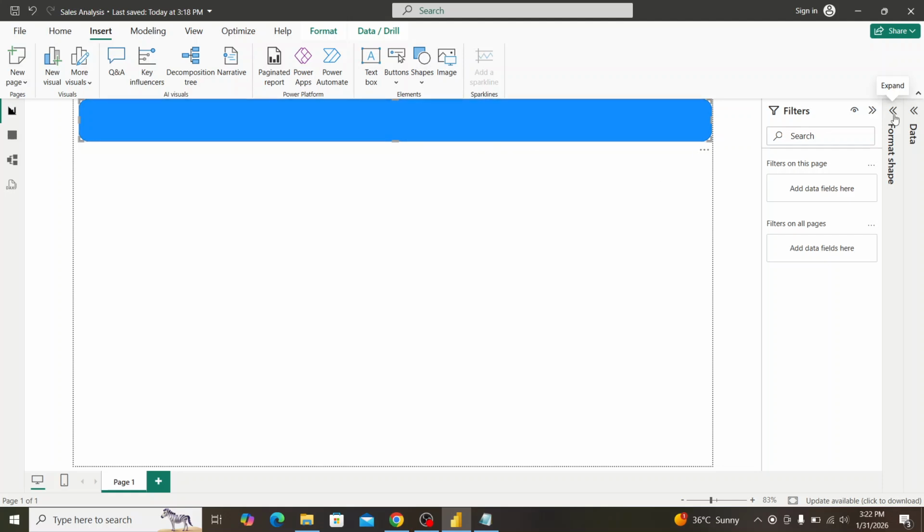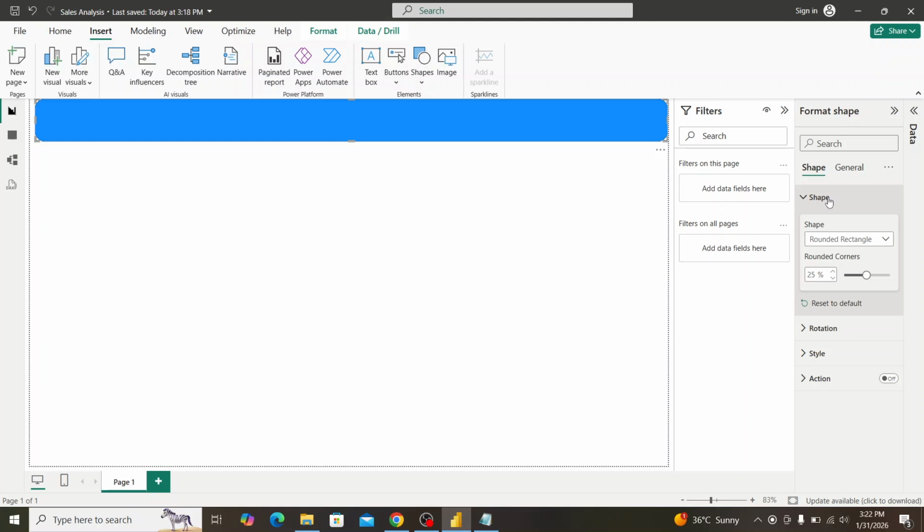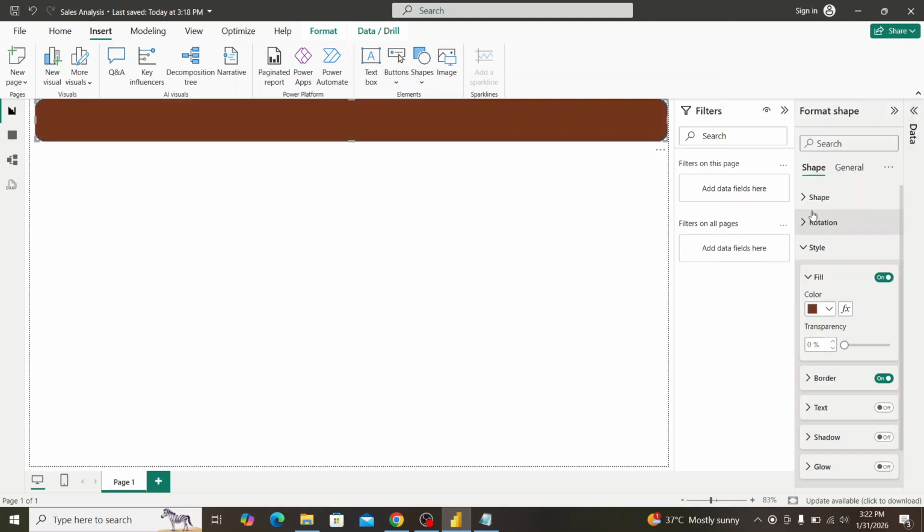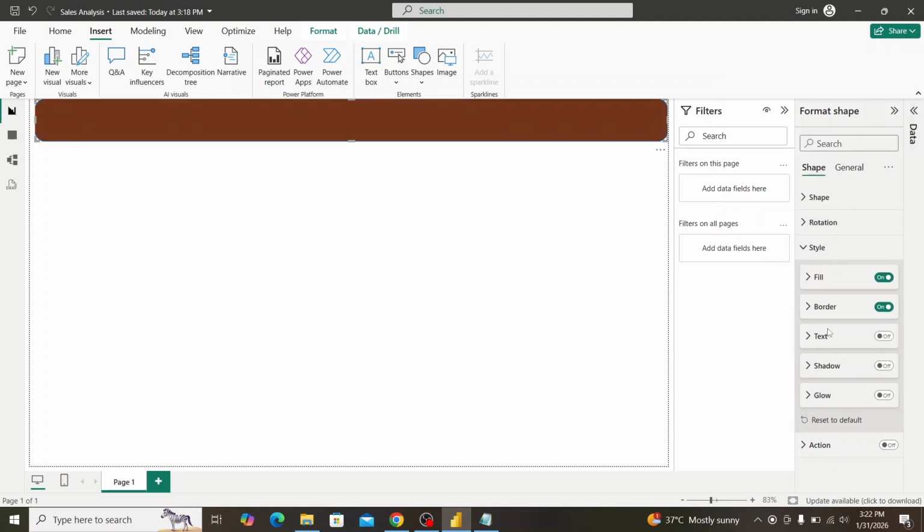I will just come to my format shapes, come to shapes, the rounded corners, fine, that's good. Then the next thing I'm going to do now is I'll have to go to where we have the style. I will change the color. So let's say we want to give a very good color. So I'll just go with the brown color here. Then I will just open the text and I'm going to write the header.